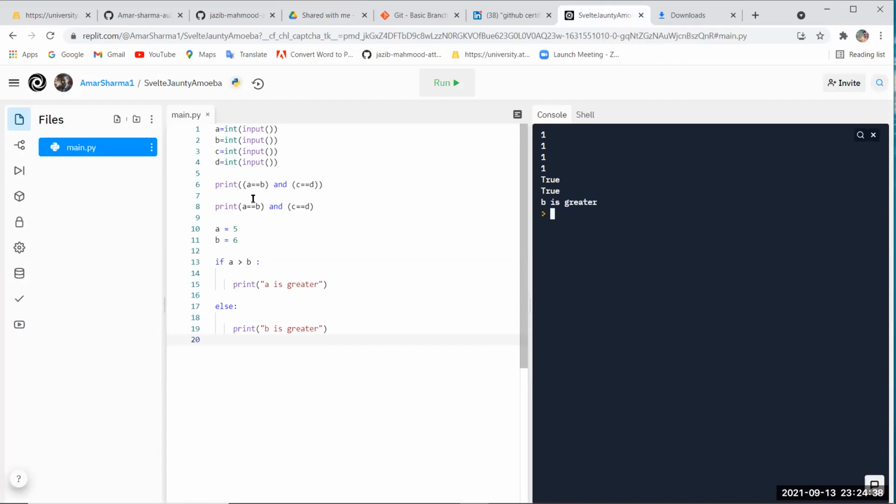Yes, your screen is visible. So you can check the code right now, sir.